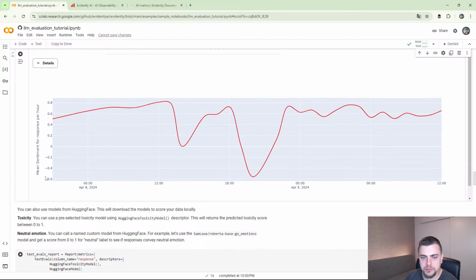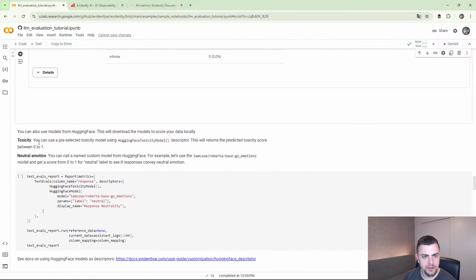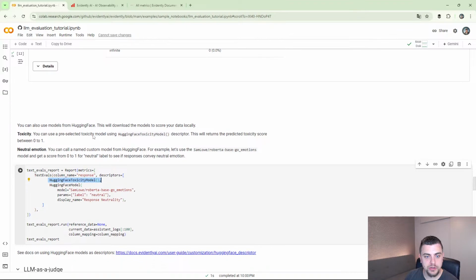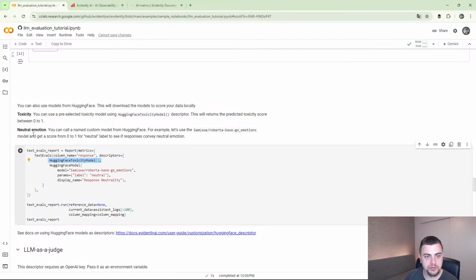Details, I think it's a time distribution, as before. You can also use models from Hugging Face. This will download the models to score your data locally. For toxicity, you can use a pre-selected toxicity model using the Hugging Face toxicity model descriptor. This will return the predicted toxicity scores between 0 and 1. It's a pre-selected, built-in descriptor, and it uses a different one for neutral emotion.